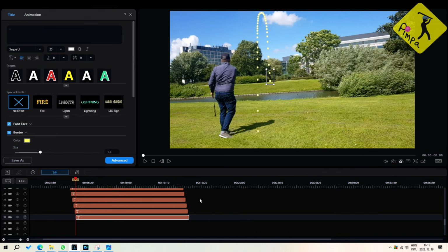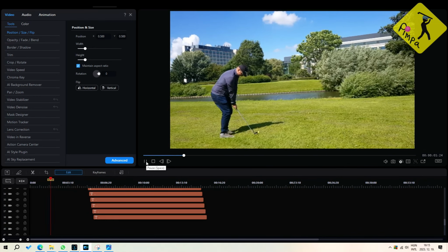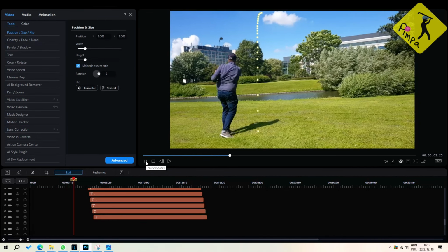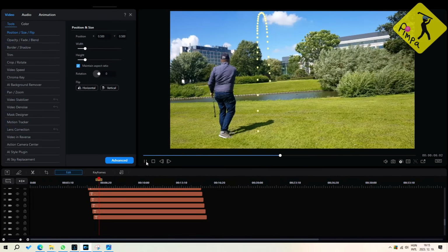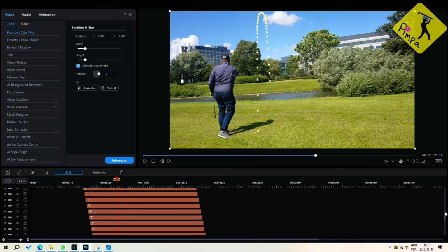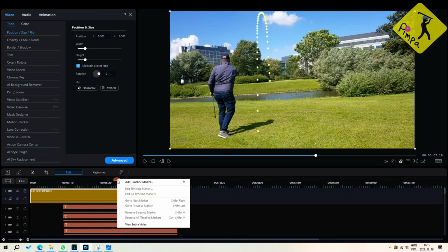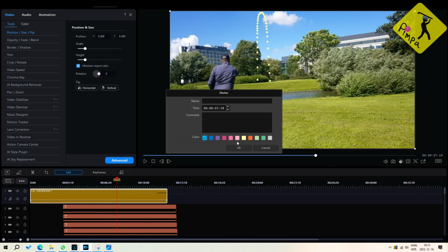And now I go to the beginning of the whole video and play it. And then I will choose a point where I want the line to disappear. So it's falling, and now I think it's just enough. And if I decided I want the effect to disappear at this point, I mark this point with a timeline marker.